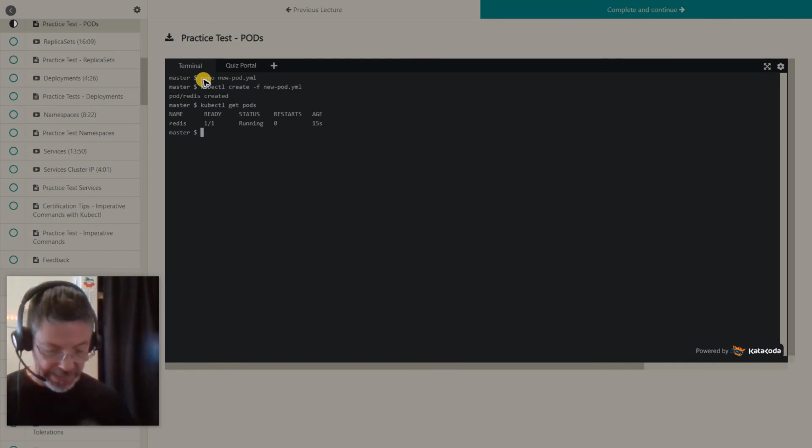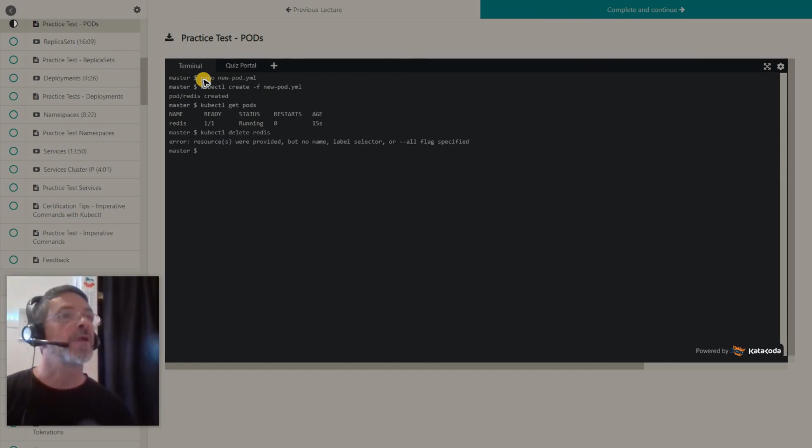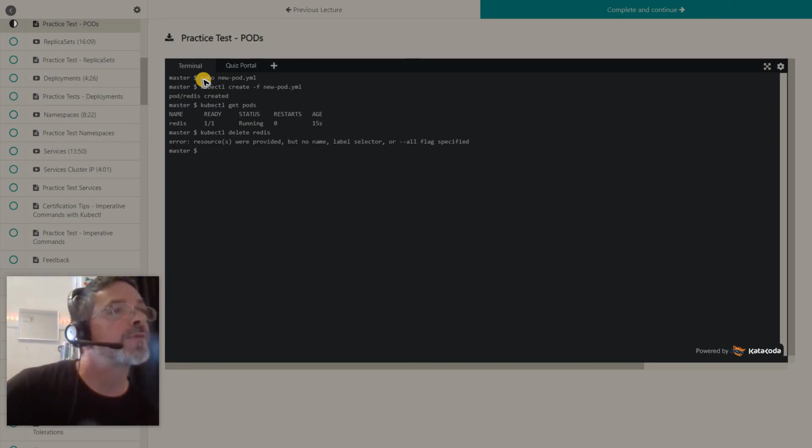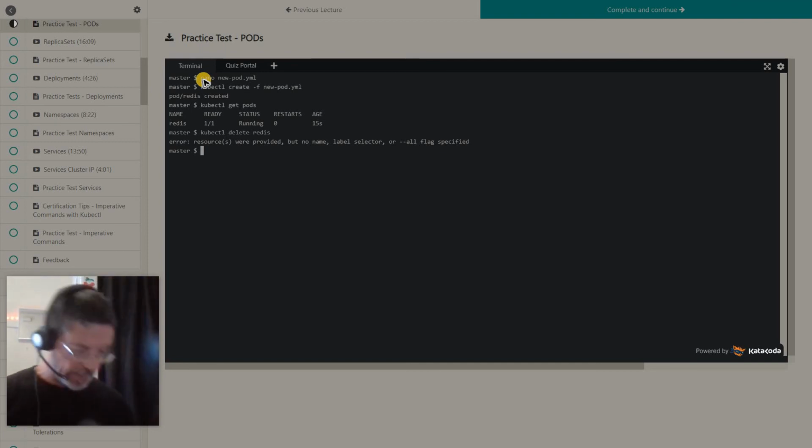I'm going to go ahead and delete it. So we'll do kubectl delete, deleting Redis. Errors. Oh. Okay, yeah, forgot. You can't just delete Redis. You have to do delete pod redis. Haha! Hey, I'm super fucking jazzed about that.